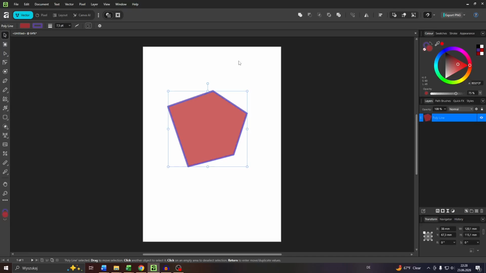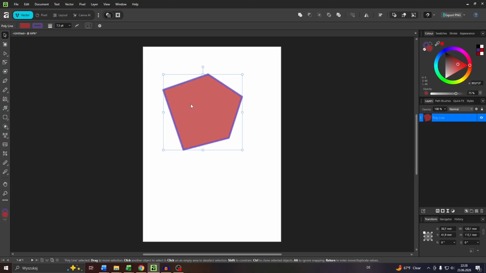Hey guys, what's up? In this tutorial we're going to reveal to you how you can edit and customize the stroke settings for your objects and shapes in Affinity Designer. So let us get started.